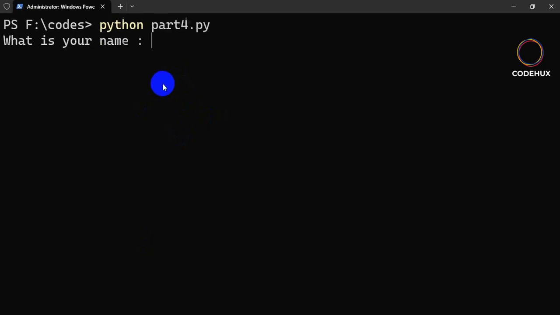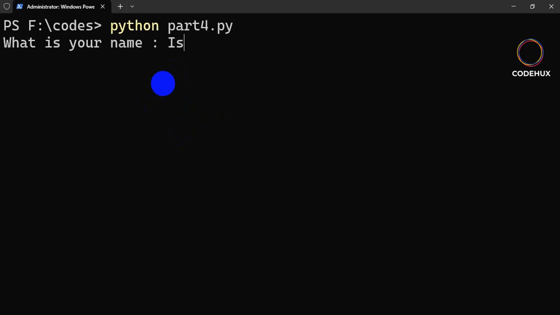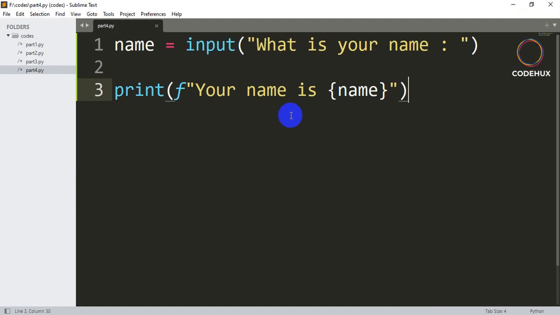Let me zoom it a bit. I will say Isaac. You say your name is Isaac. So you see, the input function is a way to add interactiveness into your program.